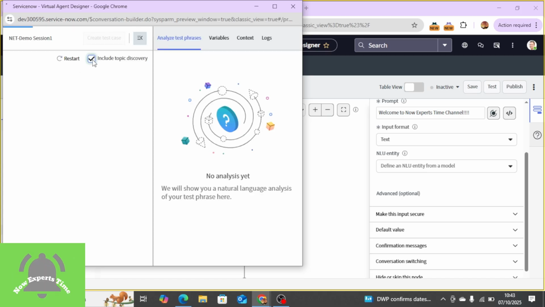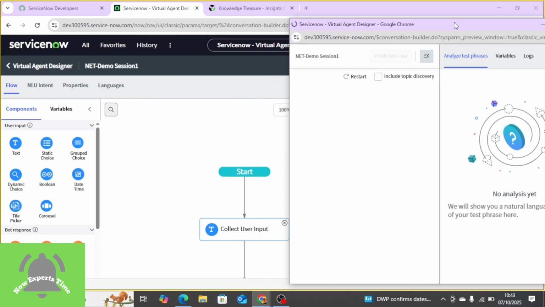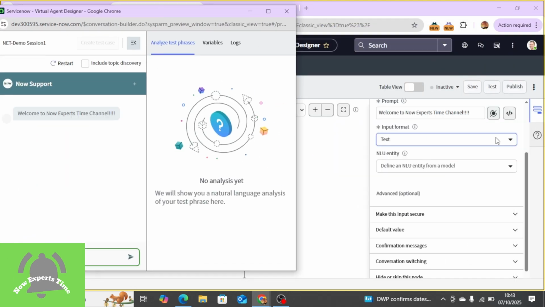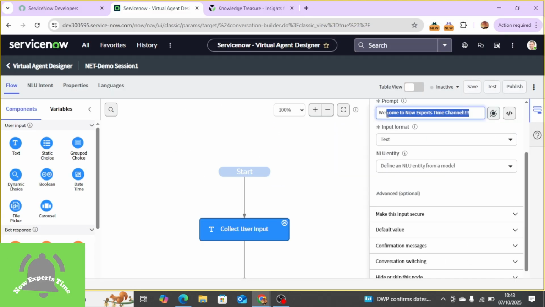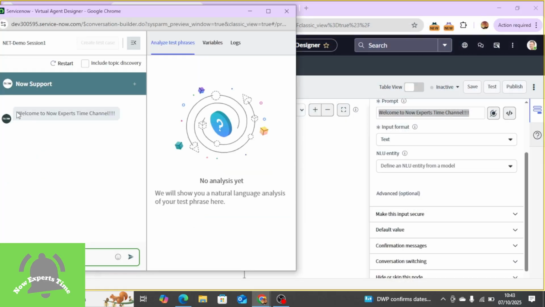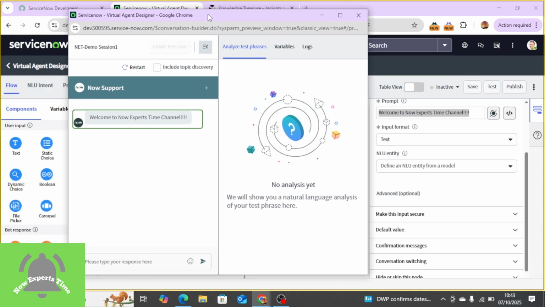So remove this include topic discovery, and after that you need to do the testing. I just put only one message, like collect user input, right? That collect user input I have also mentioned as welcome to Now Experts Time channel. What I have entered here, the same item is popping up here. You can see it, right? So what you are developing, the same solution is going to pop up in your virtual agent panel here. Okay, so this is a text related item.